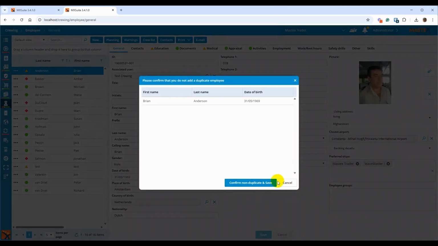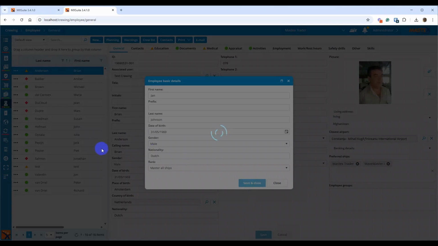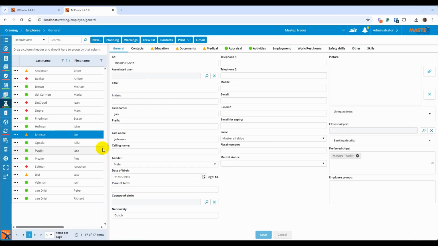Now when I save and close it, I get immediately the warning message. Please confirm that you do not add a duplicate employee, because Brian Anderson has the same date of birth. So it is checking on the date of birth if there is already someone with that date of birth. If it is correct, you simply confirm non-duplicate and save, and then the second person with the same birthday is created.